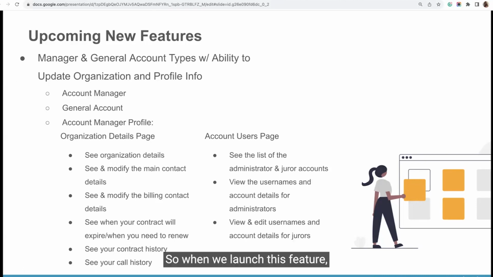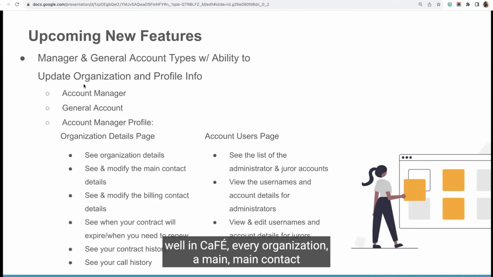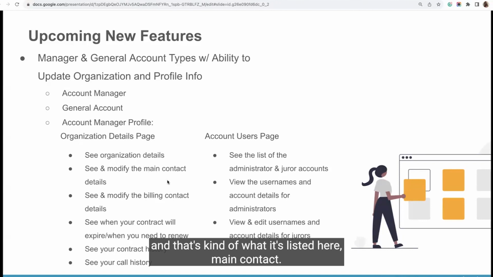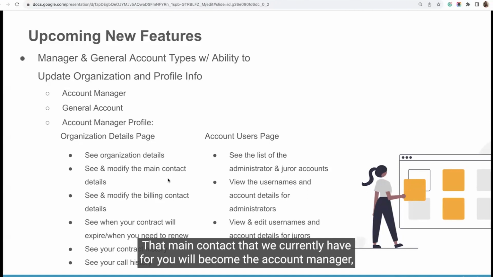So when we launch this feature, every organization in CaFÉ has a main contact. That's what is listed here, main contact. That main contact that we currently have for you will become the account manager, but we'll make sure to release information about how to update that account manager role.